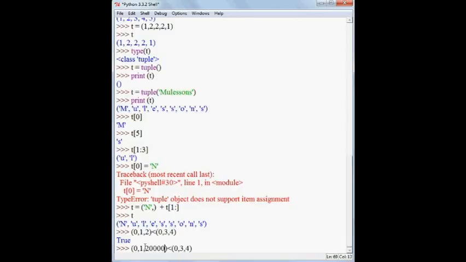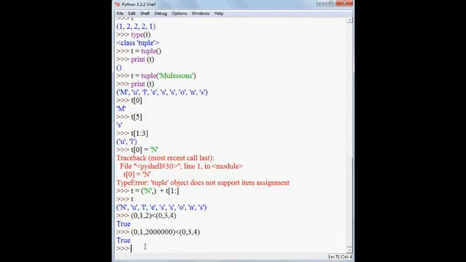But what if I use different values? You can see that it is again showing you true. This is because it does not go to this element to compare, because it has already found this element less than this element. The sort function in a tuple works in a similar way.